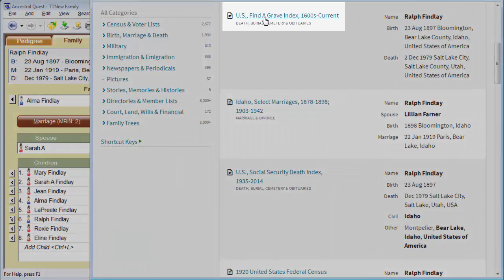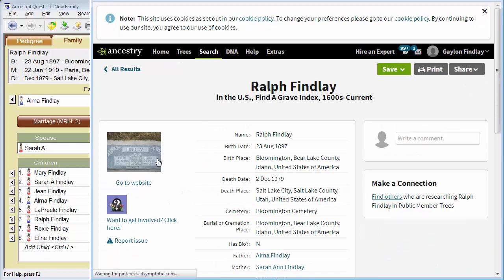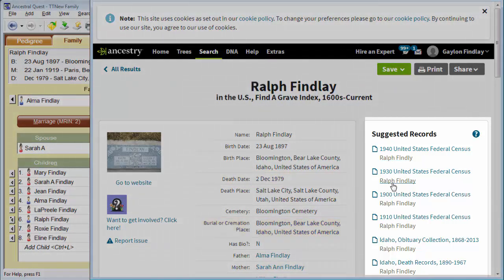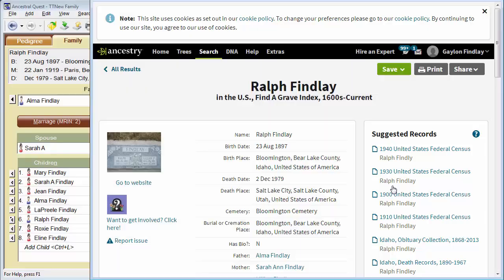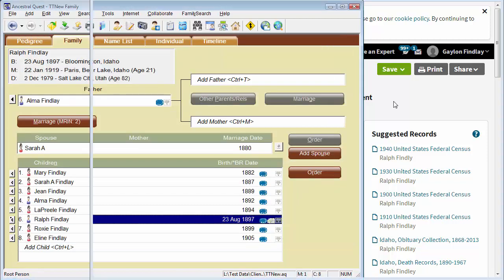Let's select the Find a Grave Index. This is now the headstone for Ralph Finley. I can glean a more specific death date and burial place, and I now have the suggested records to see additional information I could research on my grandfather. Let me take the time to quickly add this extra information I've just found. So his birth date, we just saw his death date was on the 2nd of December, and we know he was buried in the Bloomington, Idaho cemetery.